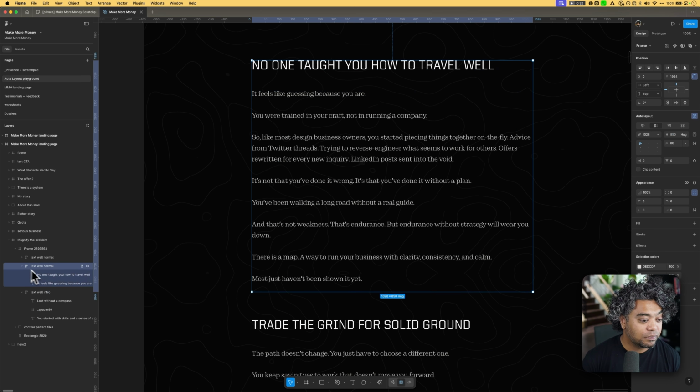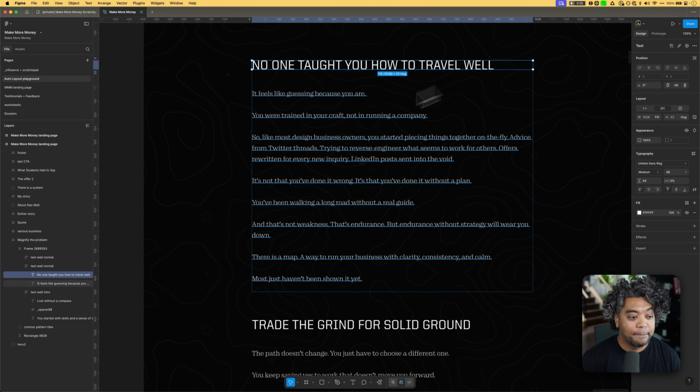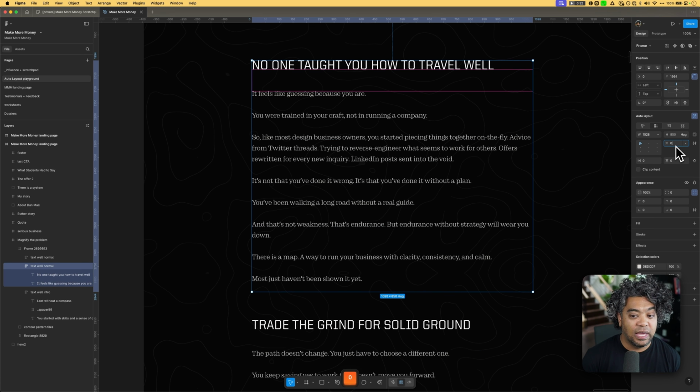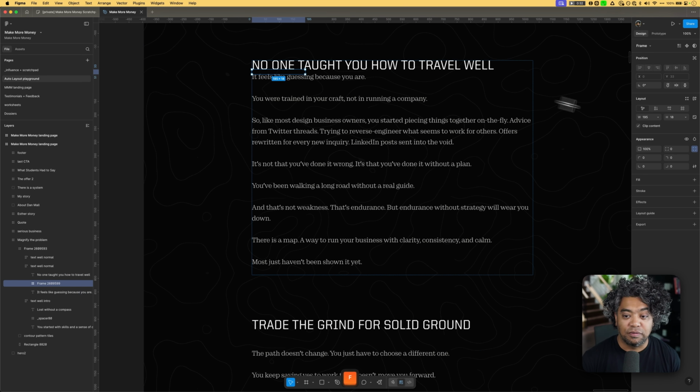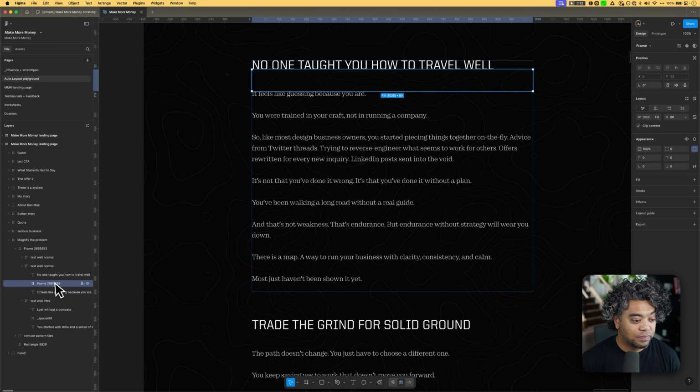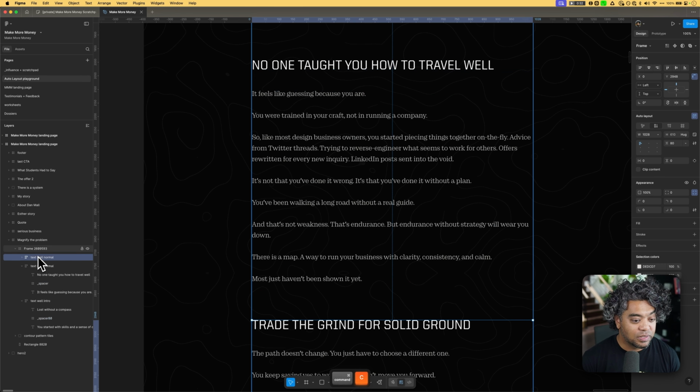Set this one here. Same thing. Zero out the gap. Set a frame. Fill container. 80 pixels. Rename that. Oh, and I remember I could have just copied, so let's do that for the next one.